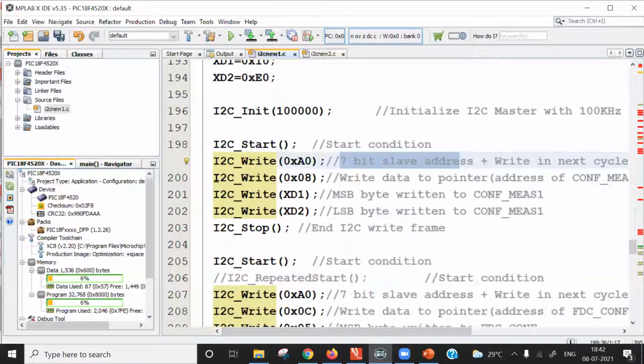After that, once again I2C write. But what is the argument now? 0x08. So the next write operation is with respect to the pointer in FDC1004. So we are loading the pointer with 0x08. The next write operation is with regard to the pointer.